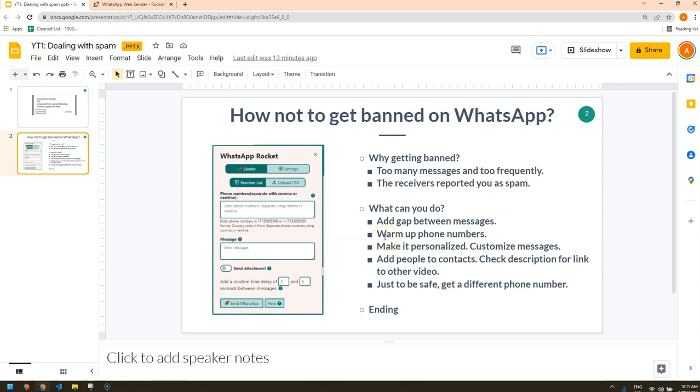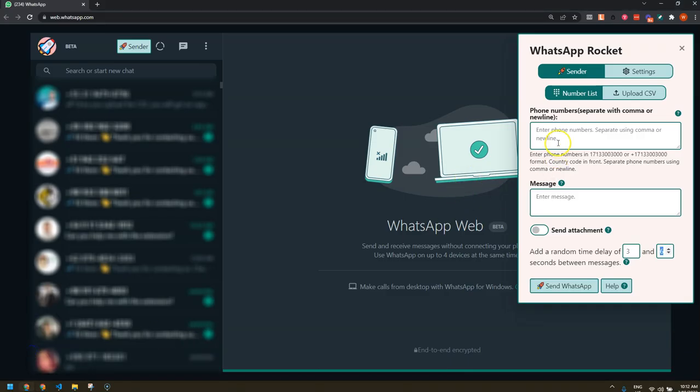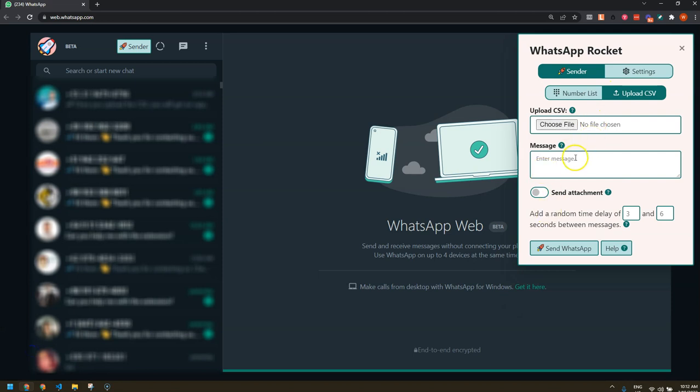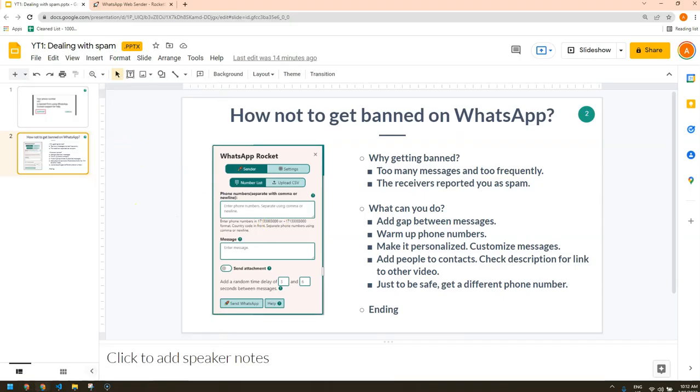The next one is warm up the phone numbers. What we mean by this is, if you got a new phone number, maybe don't send 50 messages on day one. Maybe first join some groups, send messages to other people. Maybe start with around 20 messages a day, and every week keep on increasing that limit. One common mistake many people make is getting a phone number and on day one sending 500 messages, and that's not going to work. We would strongly suggest warming up. Again, if you use a tool like rocketsend.io, you can create a CSV and decide how many you send every day. That's the advantage of it.